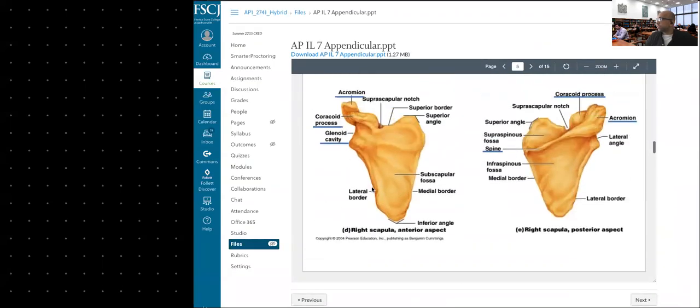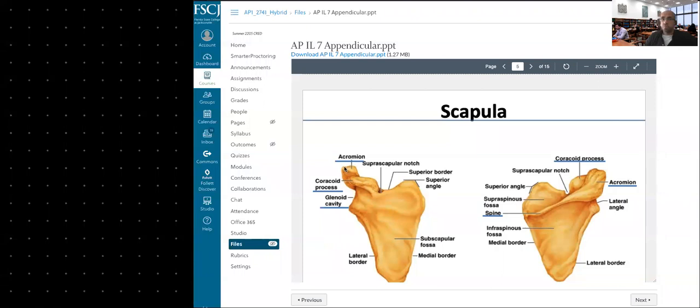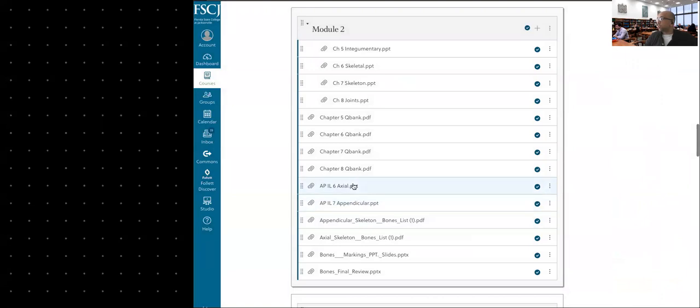If you open the PowerPoint presentations, you will notice that you have underlined structures, and those are the ones that you need to know for the upcoming lab exam. So you need to be able to identify the bone as well as the marked structures. And I go over those in detail in those video recordings.